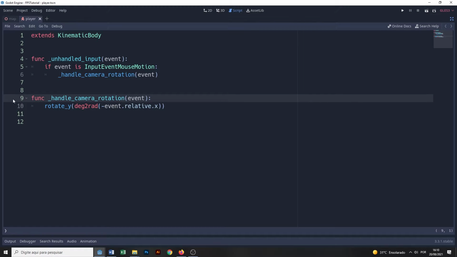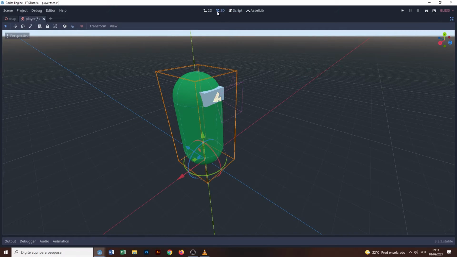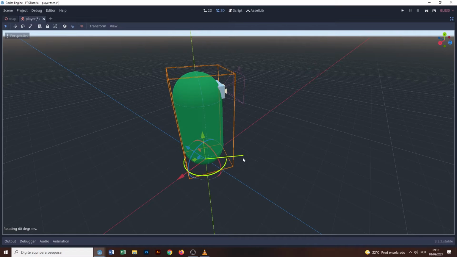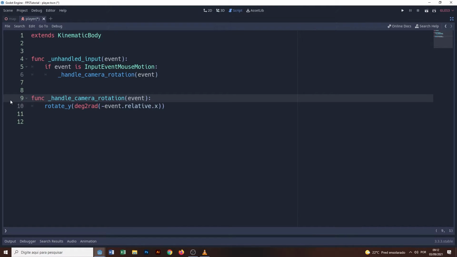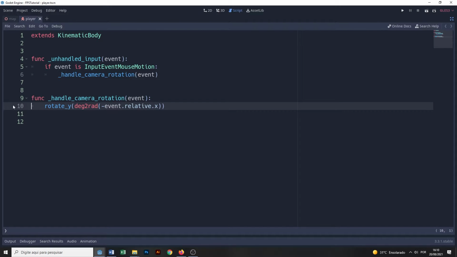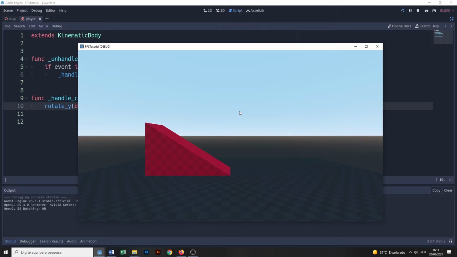Let's first rotate our player to the sides. If you look in the viewport, the axis we need to rotate to the sides is the y-axis. Gladly, the kinematic body has an easy method to do this, and it is called rotate y. The rotate y method asks for an angle, and we can get one by using deg to rad, which converts an angle from degrees to radians. What this line does is get the difference between the mouse's last position and its current position, and then convert it to radians. But if we try the game now, we'll see two problems.